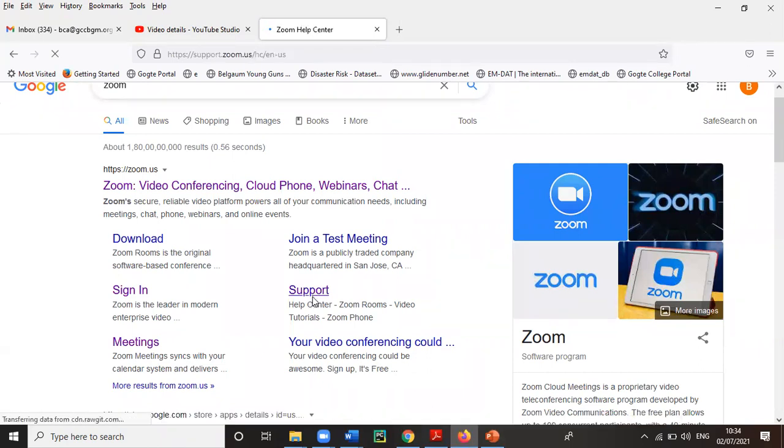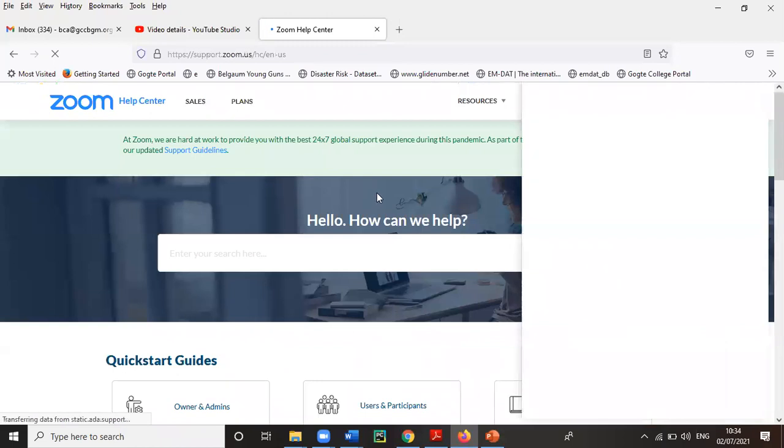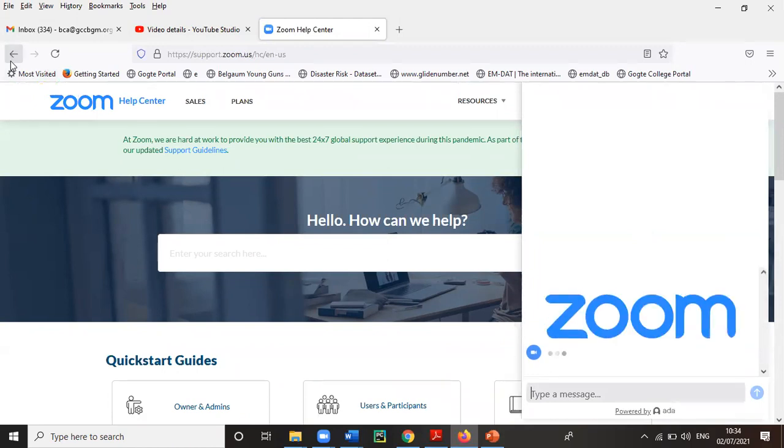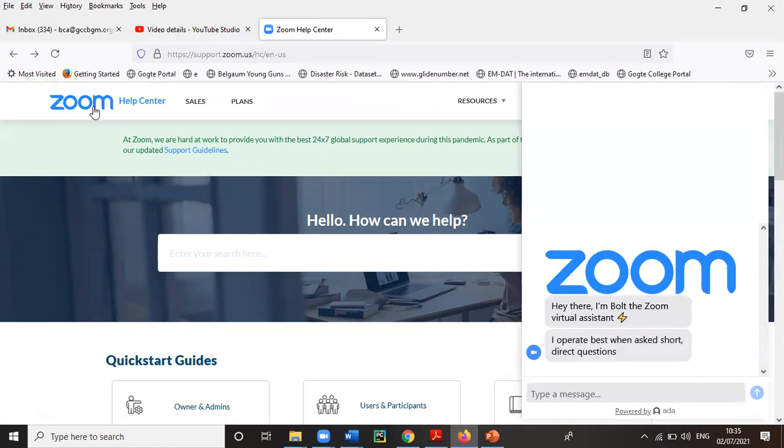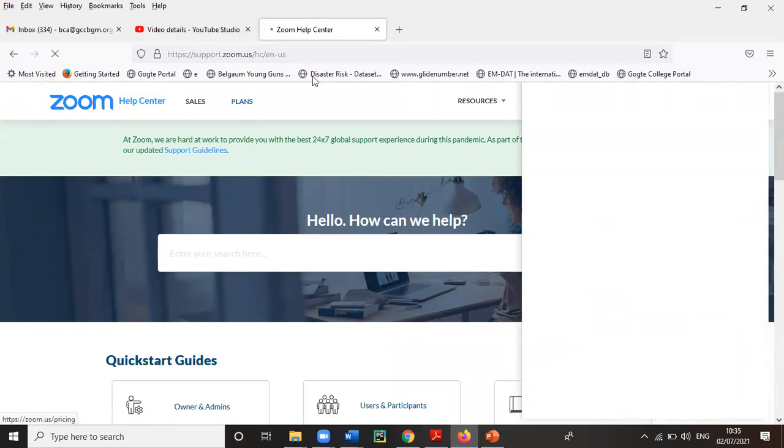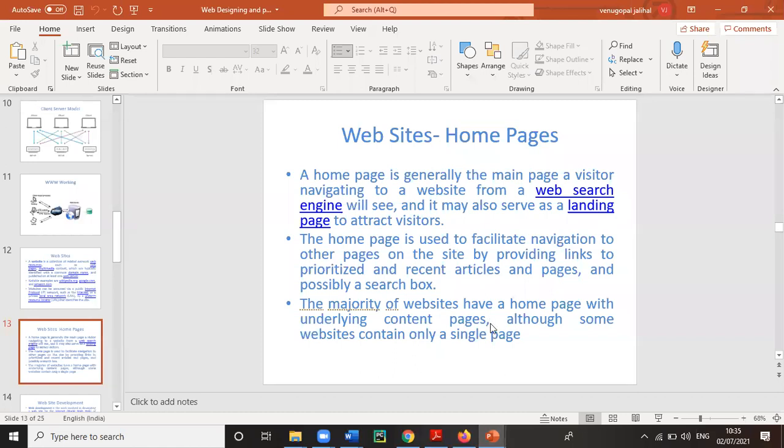So we'll click on this one, we'll get directly the support page. But in case you don't go directly, then you can go with this one. You can go with the landing page. So that is the meaning of the landing page.